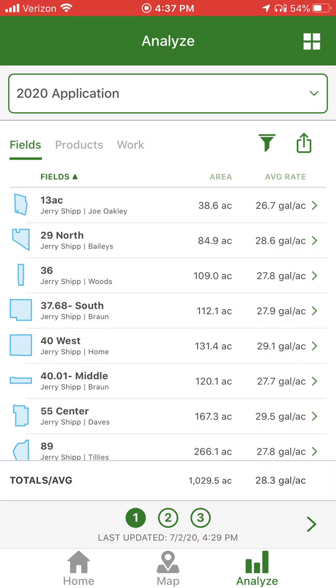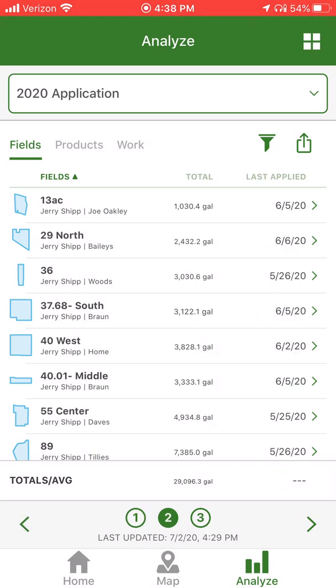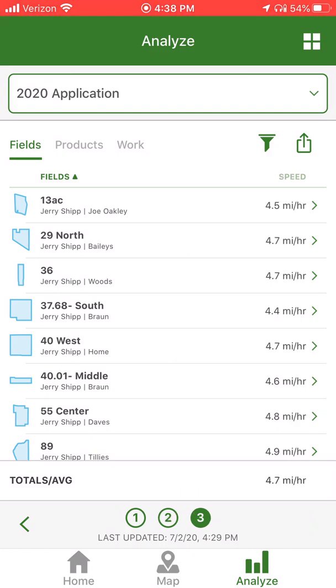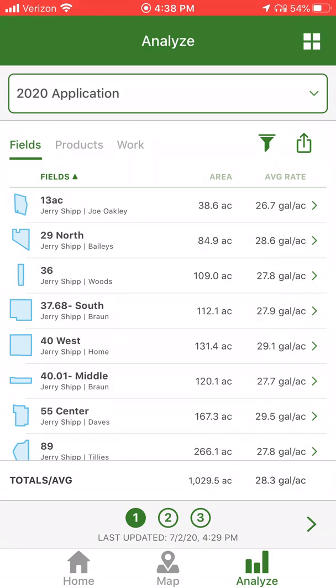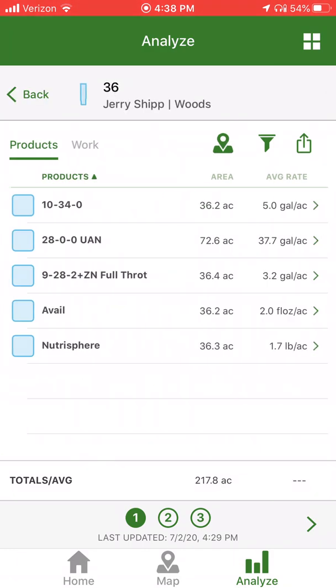I can see I have an average rate of 27.8 gallons per acre. If I select 2 or 3 at the bottom, I can see total amount of gallons used, the last applied date, along with speed. If I select that field, I will get the breakdown of what products have been applied to that field for 2020.